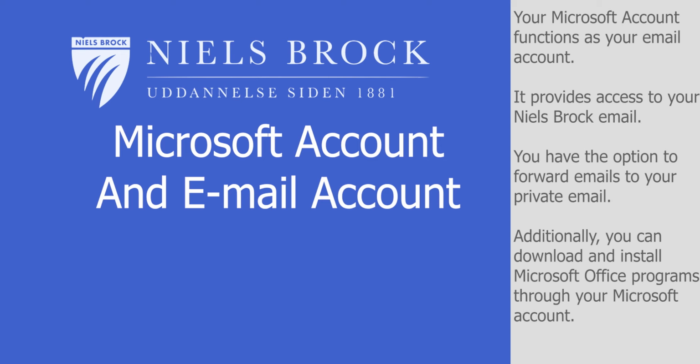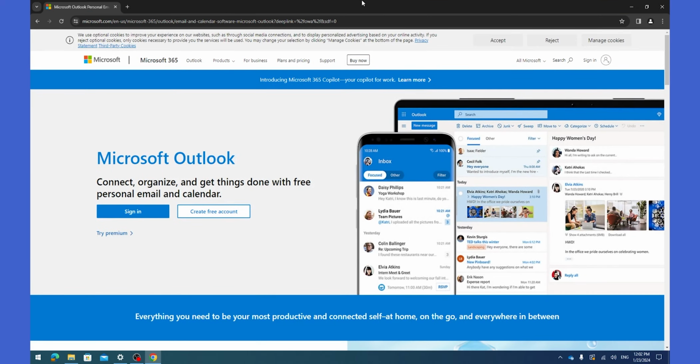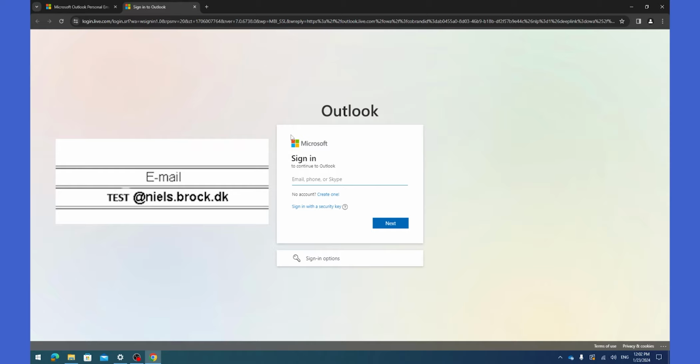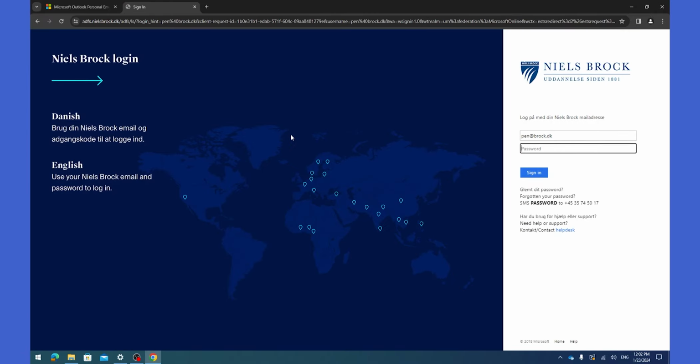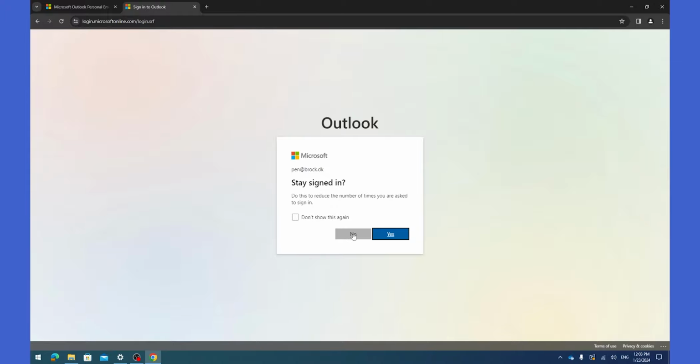programs. In order to download the Office programs and check your email, you can go to outlook.com. From this page here, you hit sign in. Here you type in your email account. And then here you type in your password as presented from your password letter. You hit sign in. This shows here. You can click yes to it if you want to have easy access on the other pages.